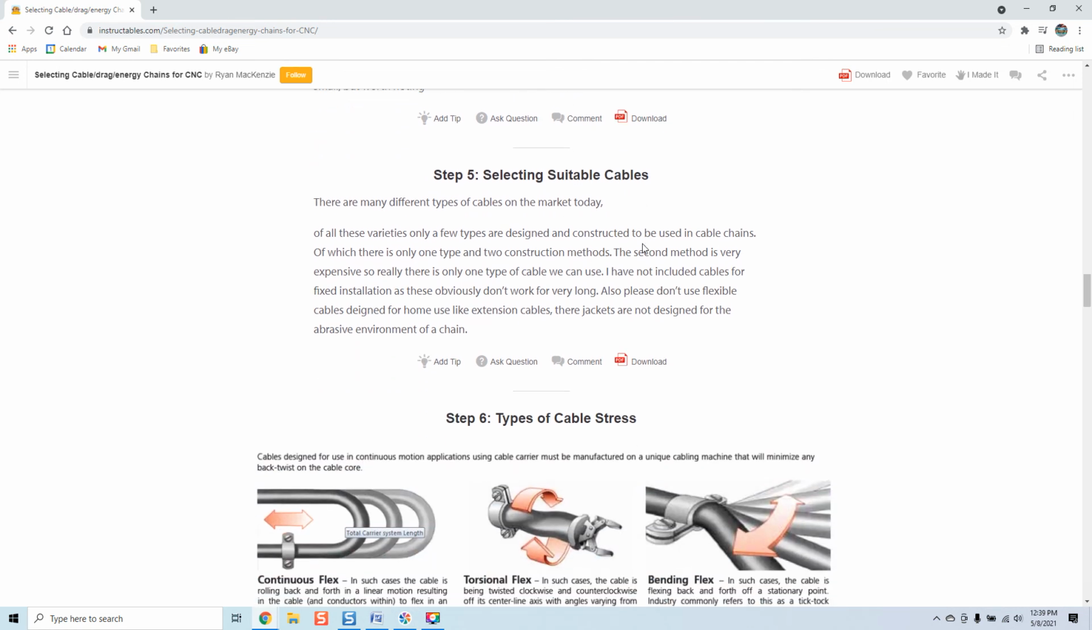Selecting suitable cables. This is interesting. This is a part that I really couldn't wait to discuss. There are many different types of cables on the market today. Of all the varieties, only a few types are designed and constructed to be used in cable chains, of which there is only one type or two construction methods. The second method is very expensive, so really there's only one type of cable we can use.